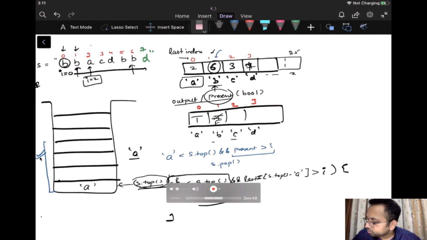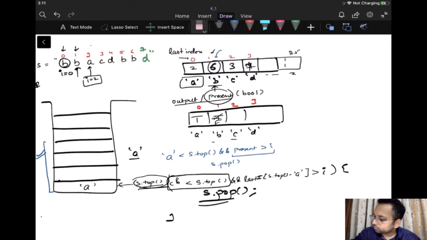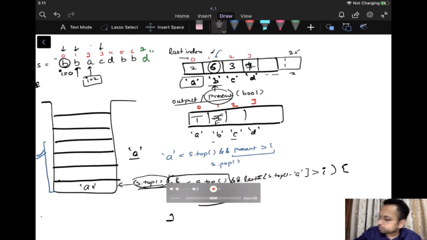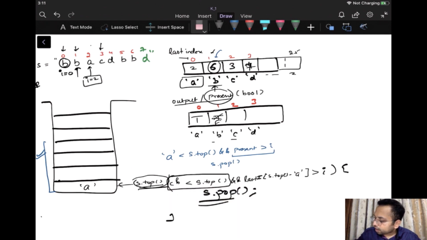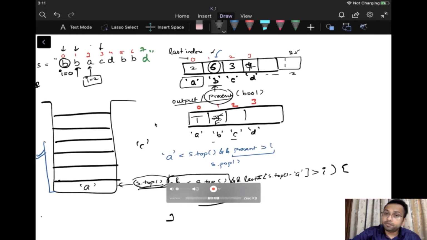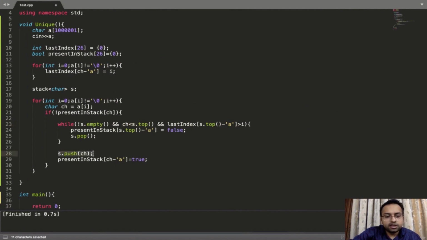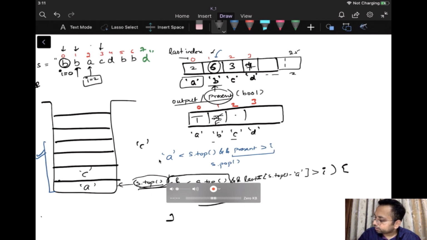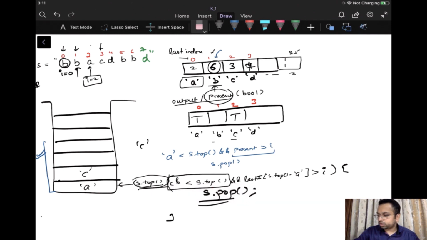The next character that comes into the picture is c. So see, c is not present inside the stack, so we will go inside this if condition. We will check if stack is empty. No, stack is not empty because we have one character a inside this. The current character that we are on is c. Is c smaller than the topmost character? No. So we will not go inside this while loop. We will simply insert the character c and we will mark it as true. So this is working fine.